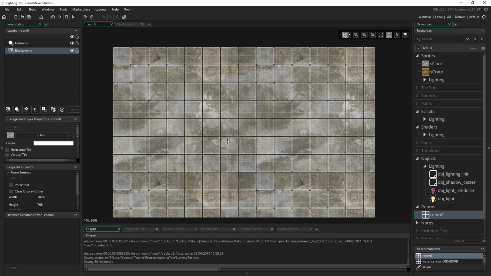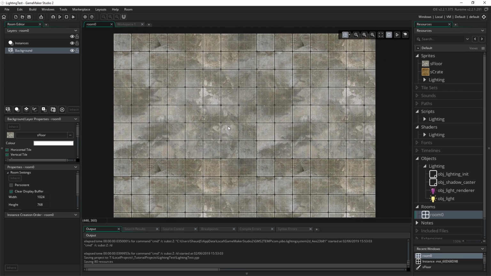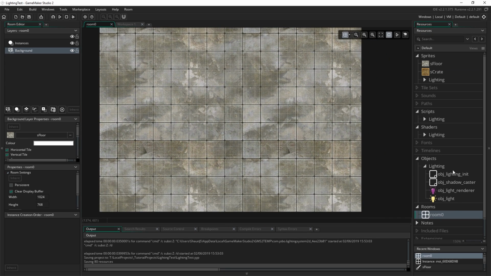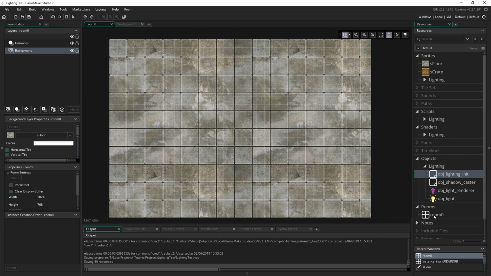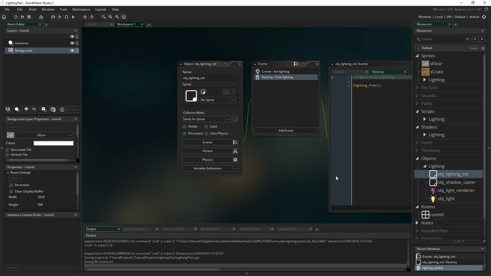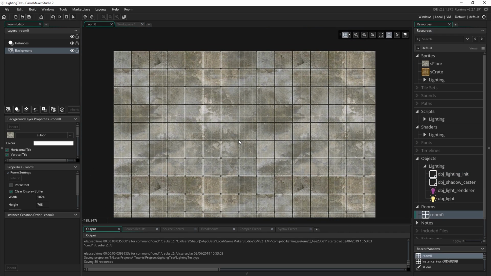So the first thing we need to do to set this up is we need to put two of these objects into the game, okay? And that's object lighting init, which will set up the whole lighting engine. You might want to do this in a previous room, like in an initialization room or something. It is a persistent object, so it will carry across from room to room.